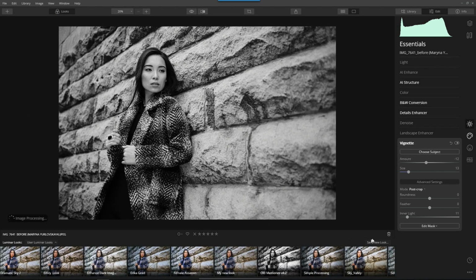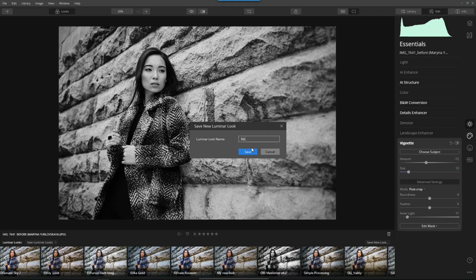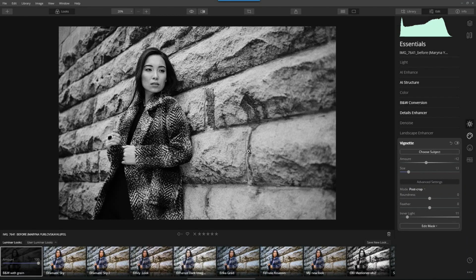Let's save it. Let's go black and white with grain. All right, black and white with grain. Click save. Voila, we're done. All right, guys, how simple was that?